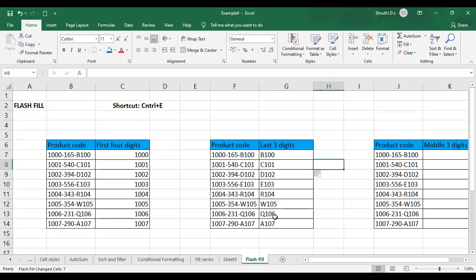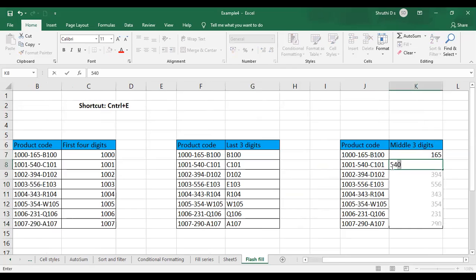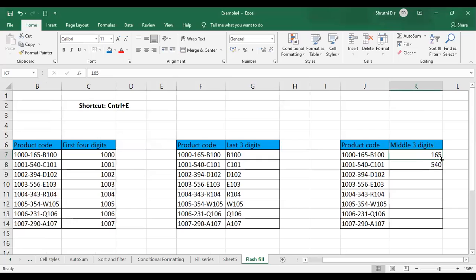See, automatically it is showing me all the options. Now similar to that, we have middle 3 digits. So what are the middle 3 digits I have? 1, 6, 5. So next one also I'll give it here, 5, 4, 0, and just click on this. Select and drag and drop over here. Sometimes it will take automatically, so don't worry, 165, type again 540.